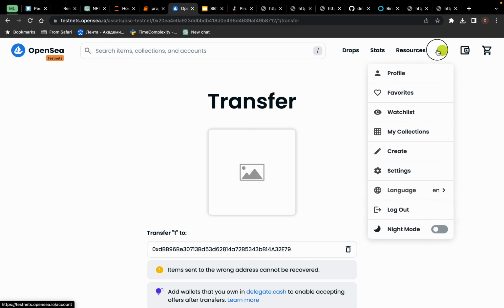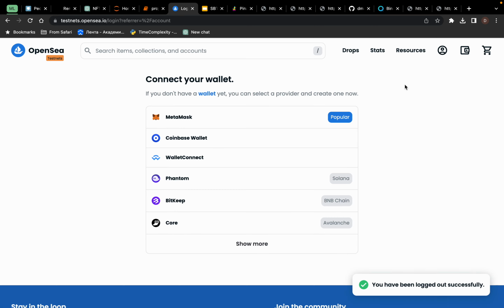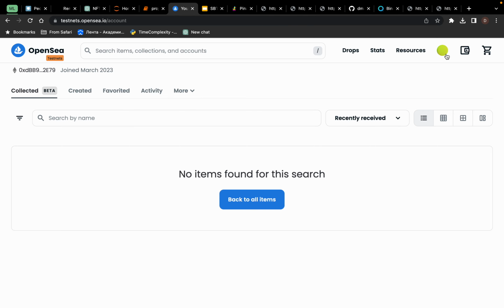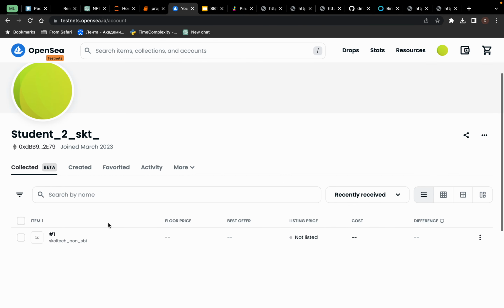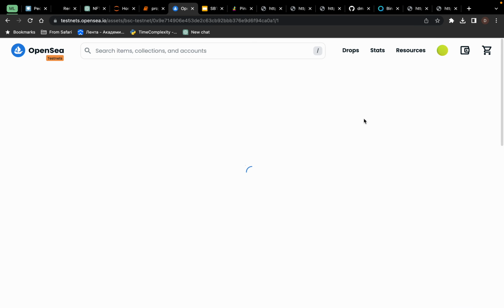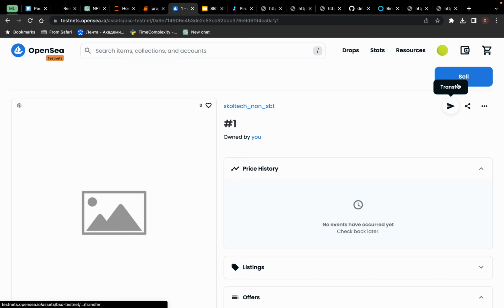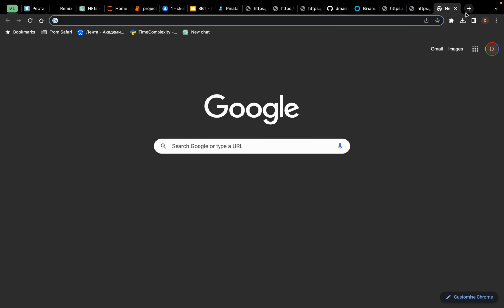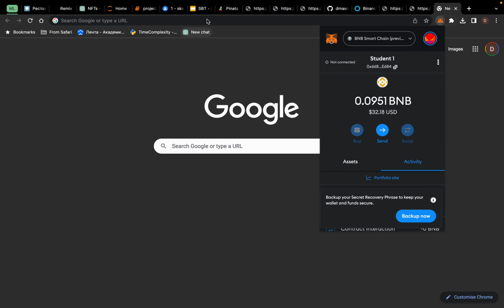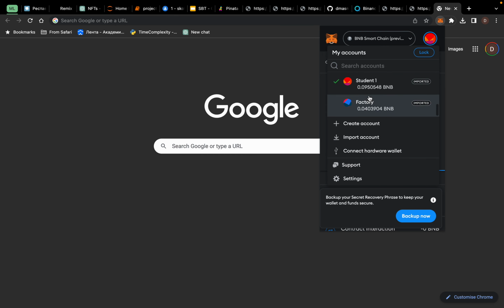Also we can log in as student 2 here. Yeah, and you can see that the non-SBT token is here. So let's try to transfer it. In order to do so, we need to choose the person to whom we would like to send it. For example, let it be student number 1, then switch back to student 2.